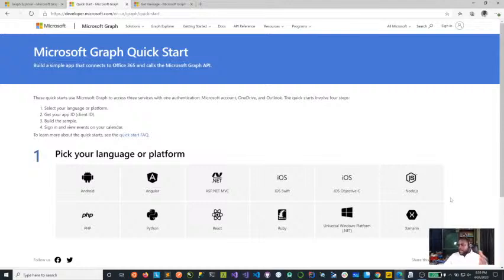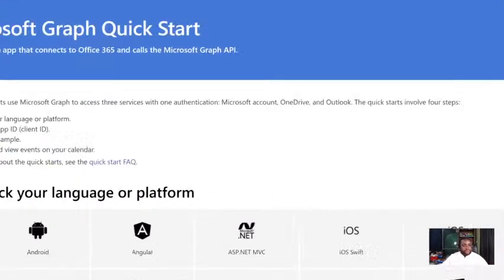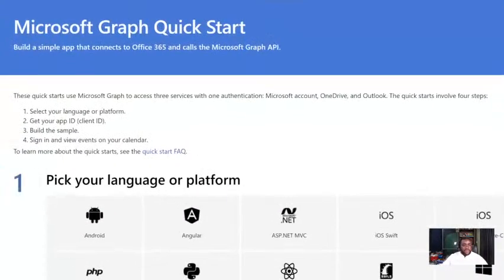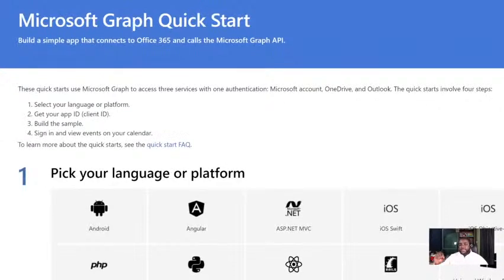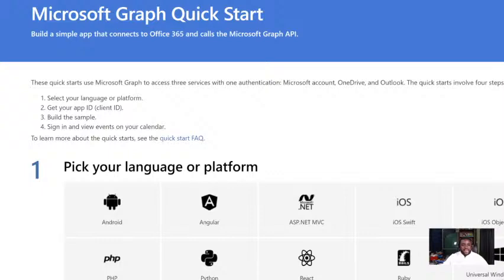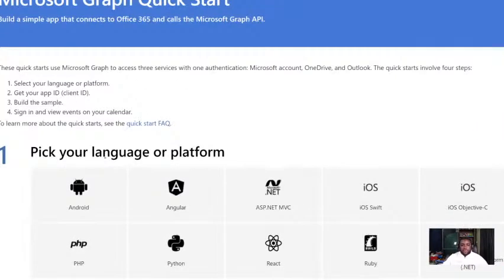A couple of things you need to be mindful of when you're doing this: first of all, you select your language. You need to get your app ID. So this is what I'm saying, that you need to register whichever app you want to give access to within your tenant. I'll show you how to do that today. And then sign in and view events and calendars. So quite simple.